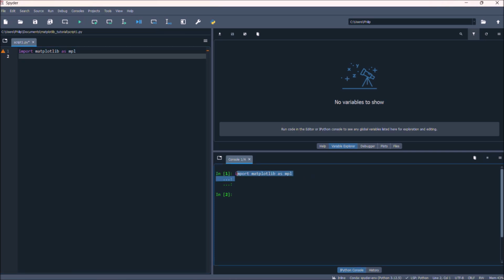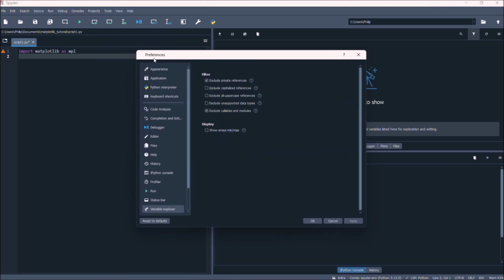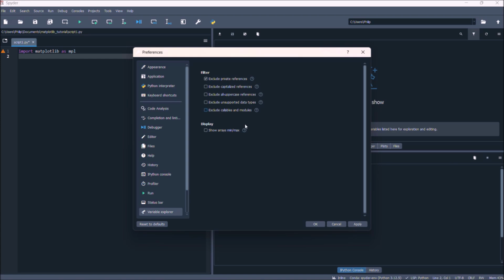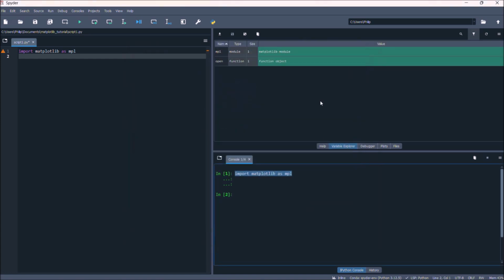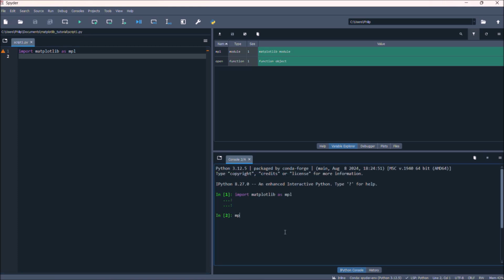So if we import Matplotlib as mpl, and if I just change the variable explorer settings to view columns and modules, we can see that it's listed. So from mpl, we can have a look at the version. So we can use the data model attribute version, and this gives us the major, the minor, and the patch version. So in this case, it's 3.9.2.